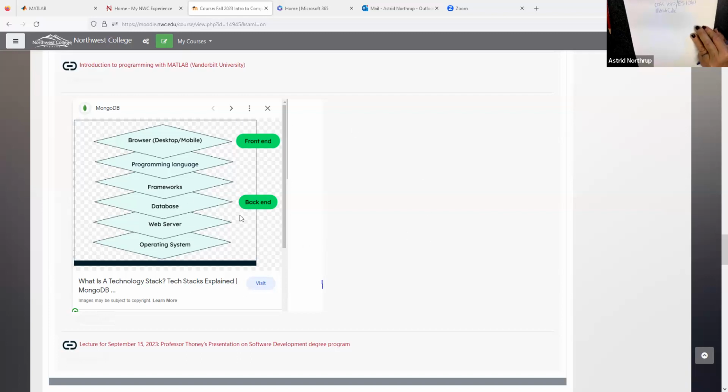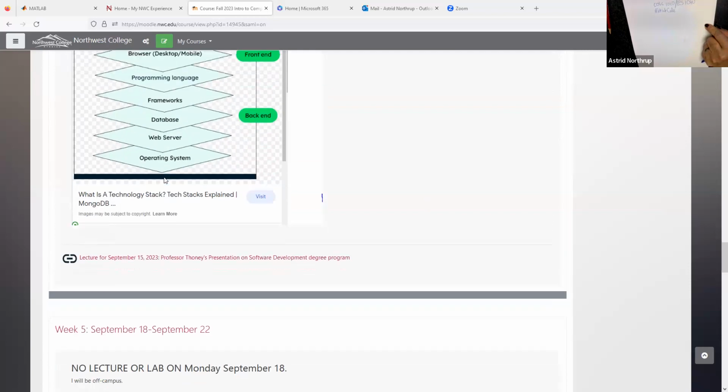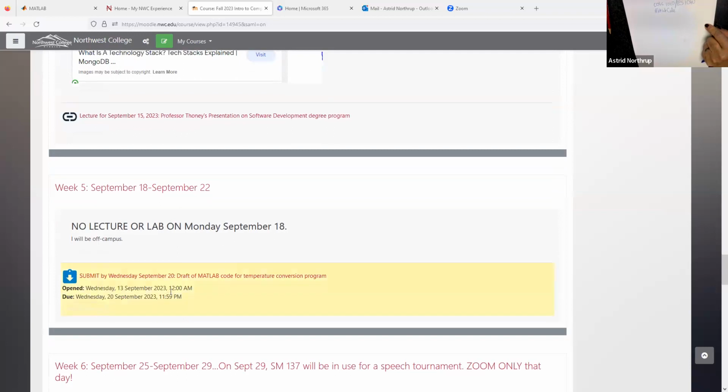One of the reasons that I wanted to show that tech stack is you'll notice all of the things below it and the browser above it, and how the programming language, which here is MATLAB, and if you're in 1030 as well, you're also using Python. But the programming language is just a piece of that tech stack. So I just thought that was a really interesting diagram.